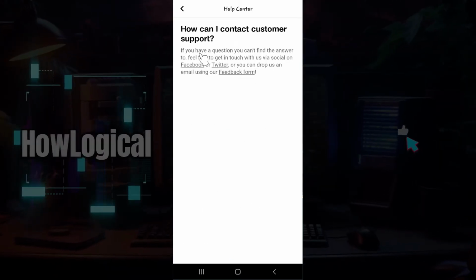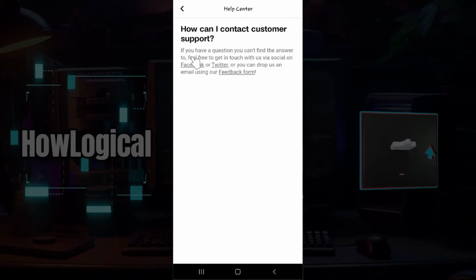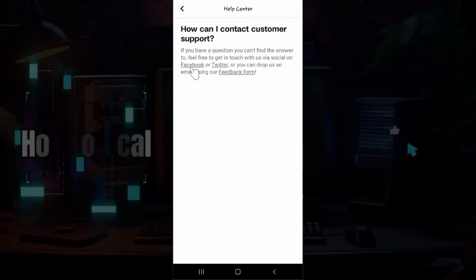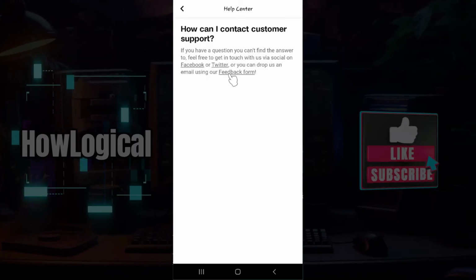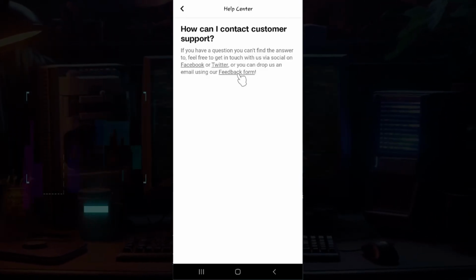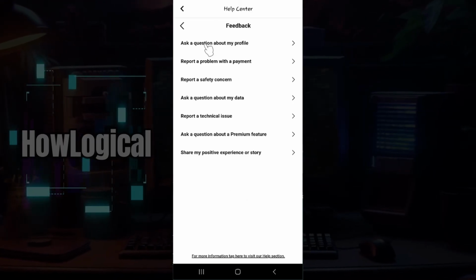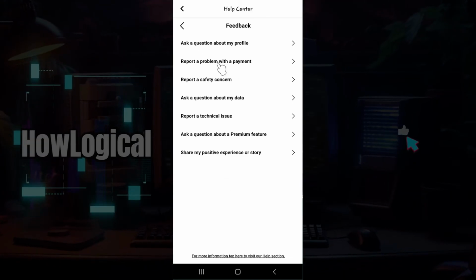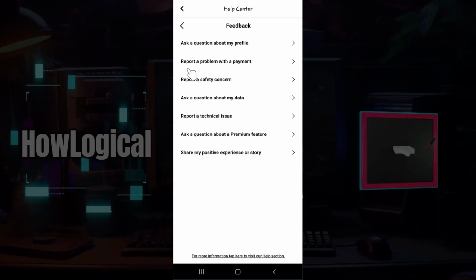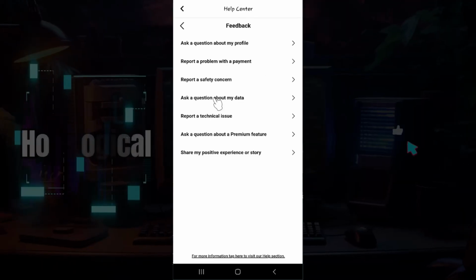Well, it's showing me something like if you have a question and you can't find the answer, feel free to contact through Facebook, Twitter or the feedback form. I'm simply gonna click on the feedback form. Now this opened up. Well, there are lots of things like ask a question, report a problem or anything. Simply select the tab corresponding with your issue. I'm gonna click on it right now.